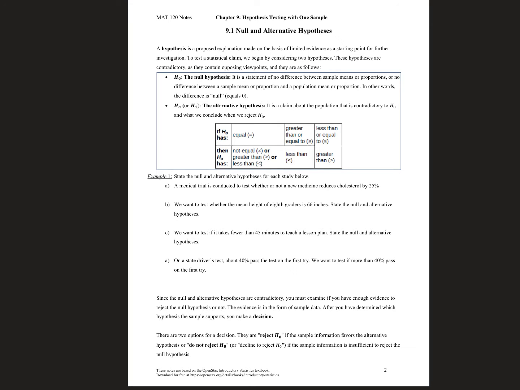Okay, this is tricky at first. Hang in there. The alternative hypothesis never has an equal sign. So the alternative could have a not equal, a greater than, or a less than sign. Let's try to make this clear by doing a few examples.